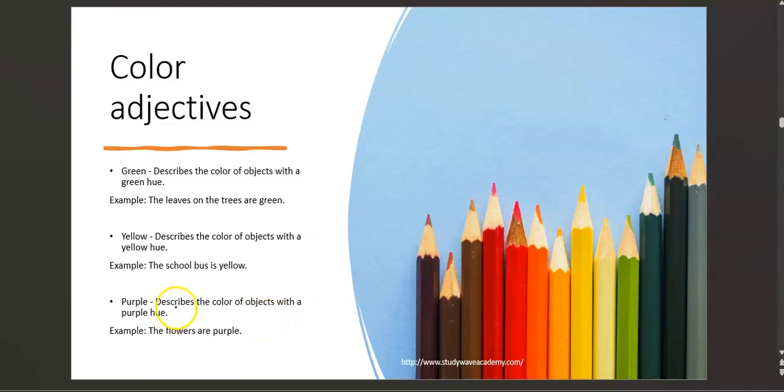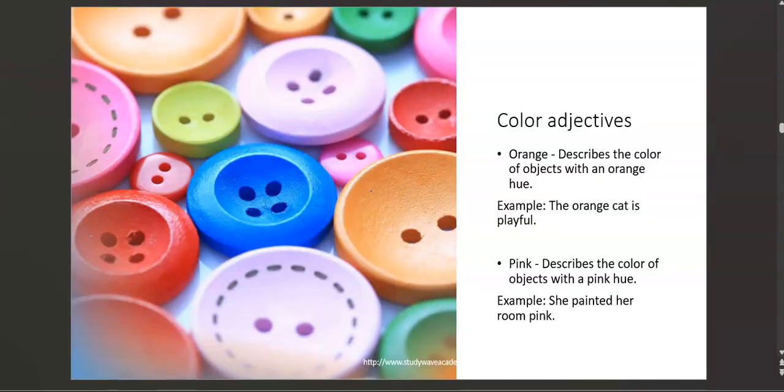When we talk about purple, purple describes the color of maybe the flower. The flowers are purple. The rose is purple. A certain flower is purple, okay? So that is the color adjectives. They describe more on the appearance of an item. We also have orange. The orange cat is playful, okay? Pink, she painted her room pink, okay?